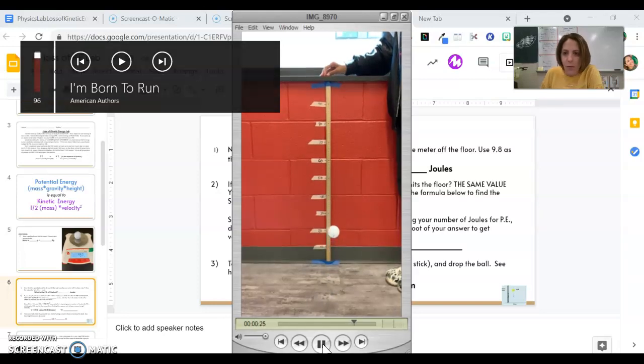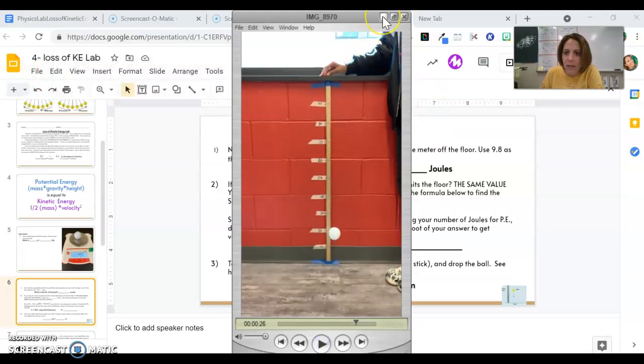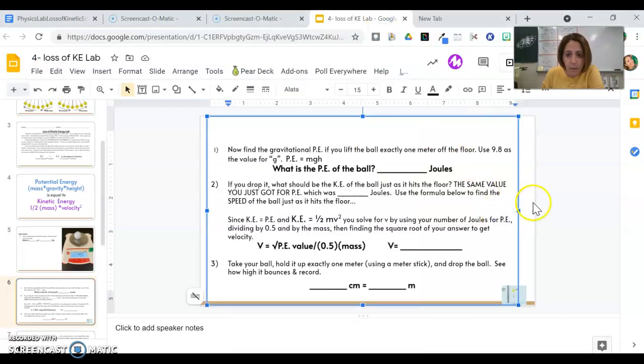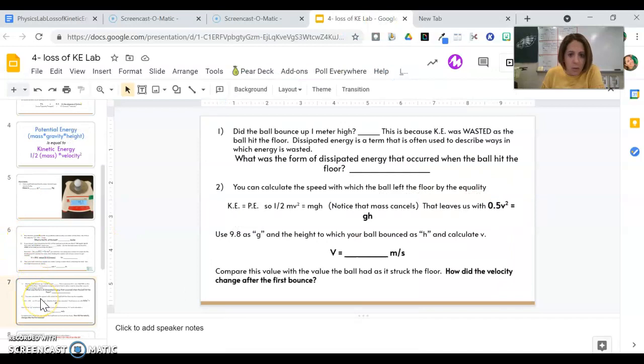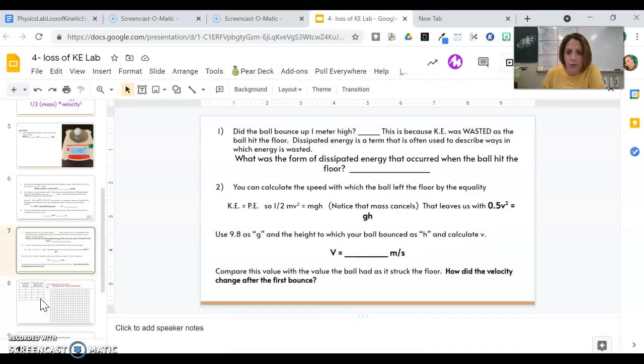I will post that again so you can watch it. You want to pause it each time it bounces back. What else you need to know? You will do a ton of calculations. You're going to figure out the velocity of the first time it drops and then the velocity as it bounces back. Those are the two velocities you're going to figure out, and you're going to compare the two. How did the velocity change after the initial hit of the ball?